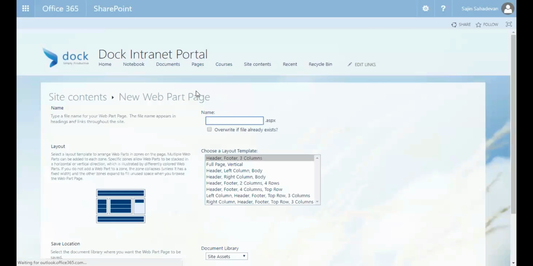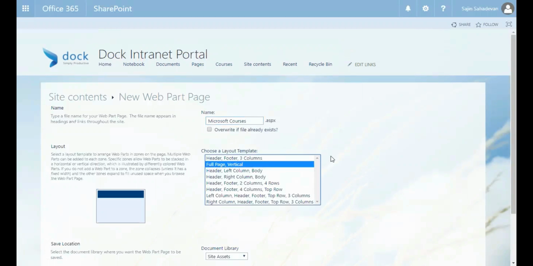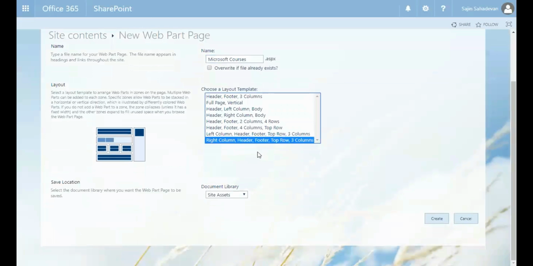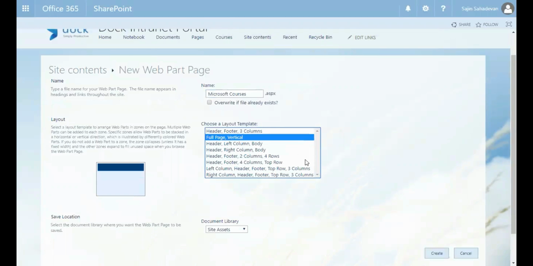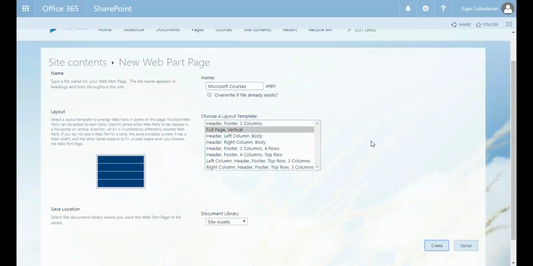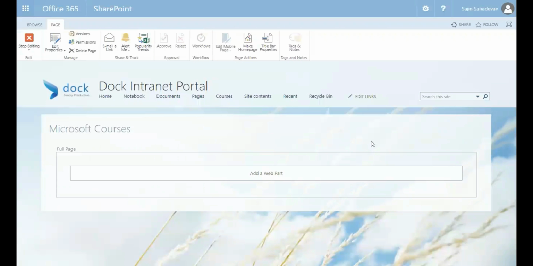Okay, now let's give it a name, and then let's choose a layout. So you have different layouts. You can also see an animated version over here. I'm going to click on full page vertical, and the save location has to be site assets, right? Click on the create button. All right, so now I have a web part page.